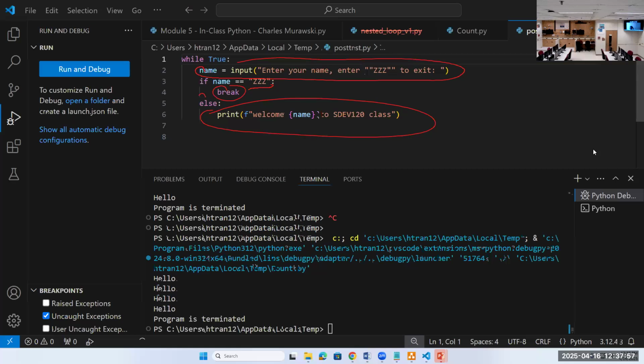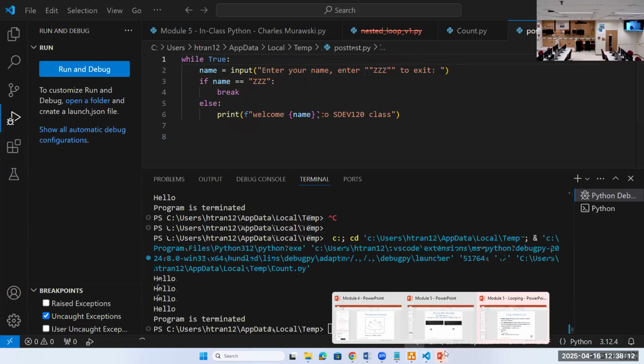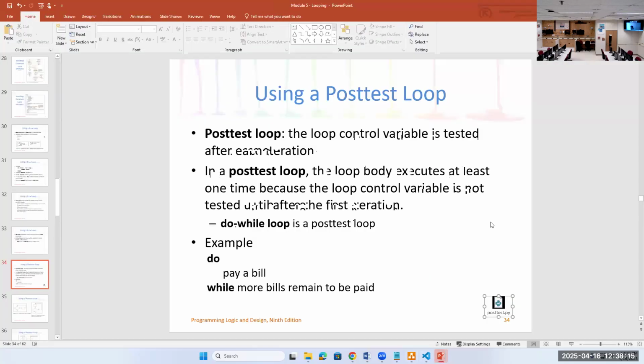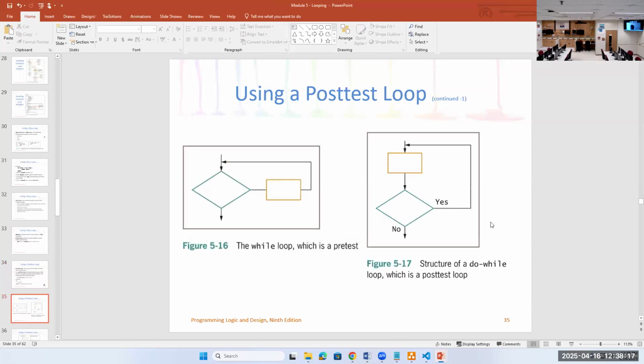So for this program, I only execute it one time. I only ask the user to enter the name one time, and after that I check the condition with Python. But anyway, you don't have to go into detail about the Python structure here. It's not what we focus on in this class. So when you work with the post-test loop, you just go and check it later, in this structure.